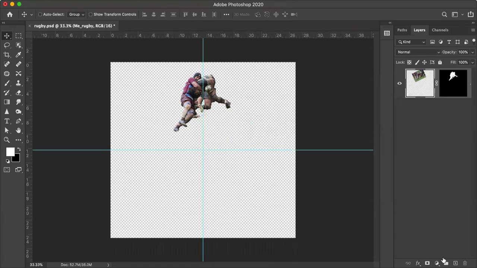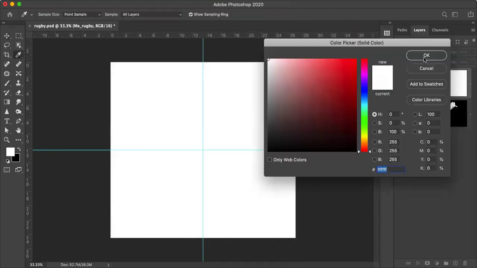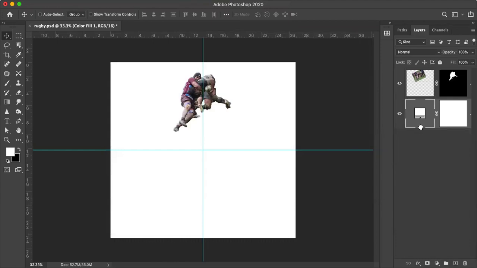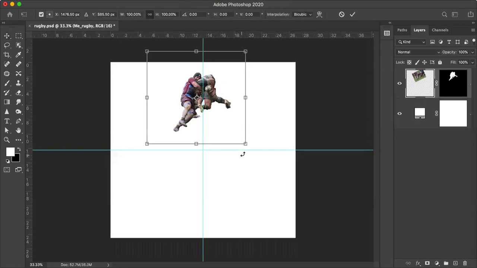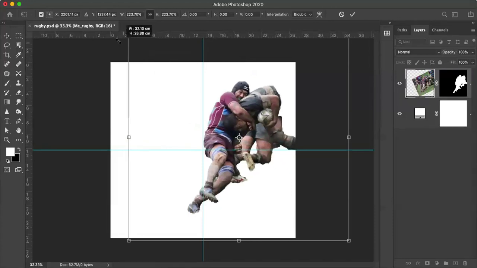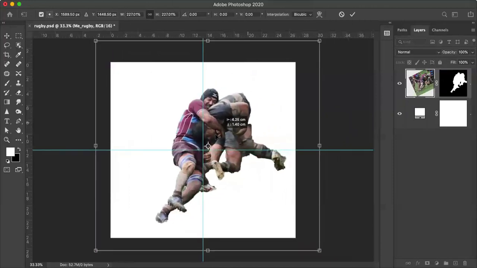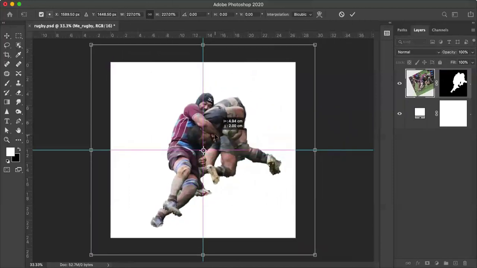Okay, so we've got our central mark. I'm just going to chuck a white background in so we can see what's going on a bit easier. So with this one, I'm just going to scale the image. This is one that you can do with lots of objects, but for me, it works a lot better when you're dealing with the human form. So with this one here, I've got the center mark more or less over that center point.